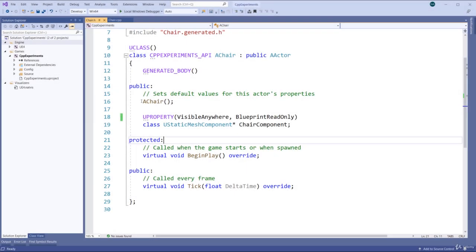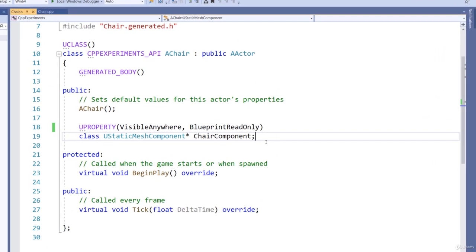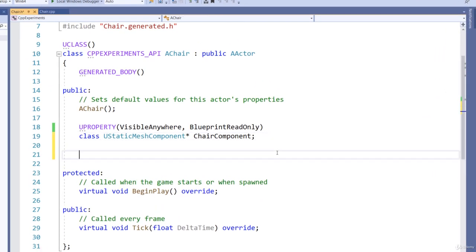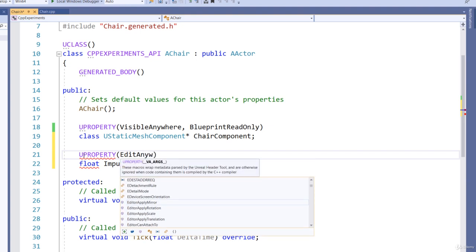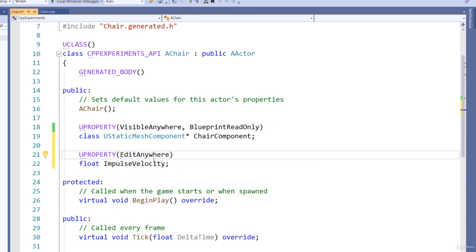So moving on, in the public section, I'll create a variable. And I'll call that ImpulseVelocity, and this will be a float. UPROPERTY, and make this EditAnywhere so that we can edit it. If we want to change the velocity, then we can do that in the editor, in the details panel.